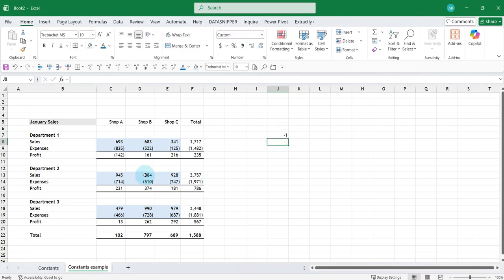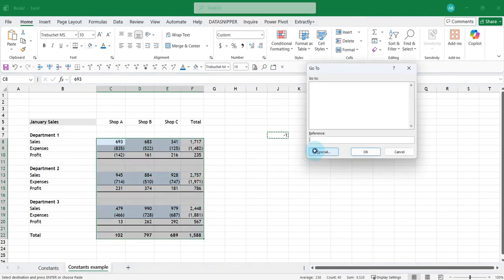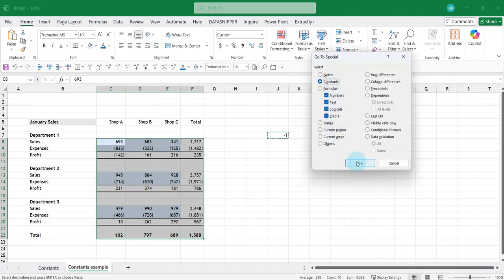-1, because we want to multiply all the balances by -1. We copy, Ctrl G, special, constants, numbers. Well, we don't really have to select numbers, but because we only selected numbers in our array.